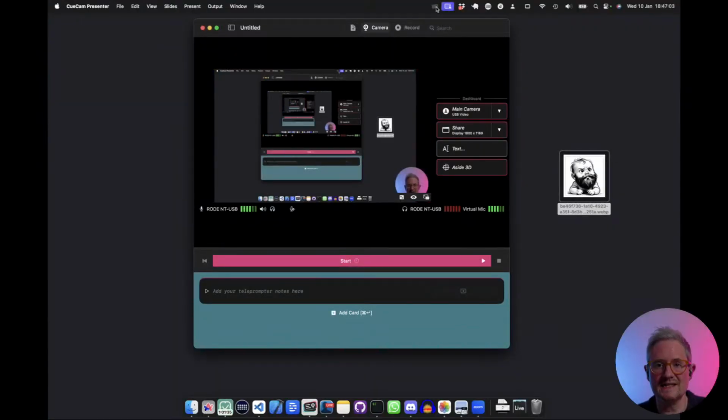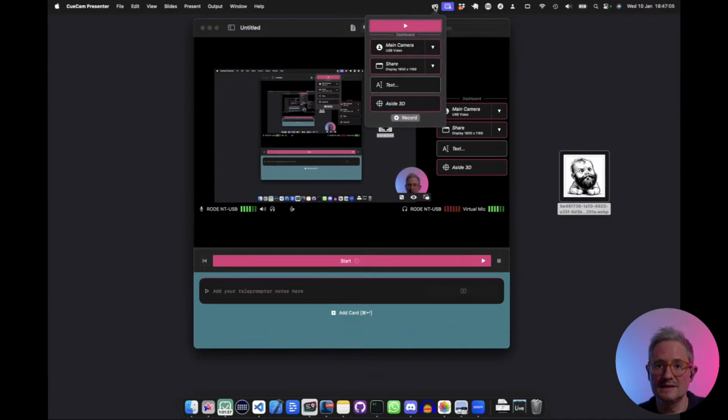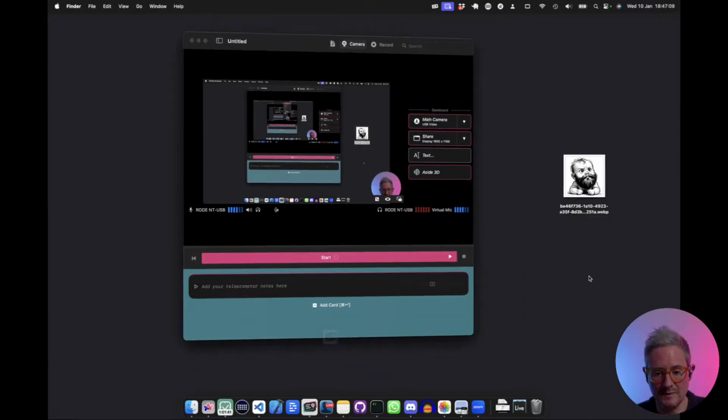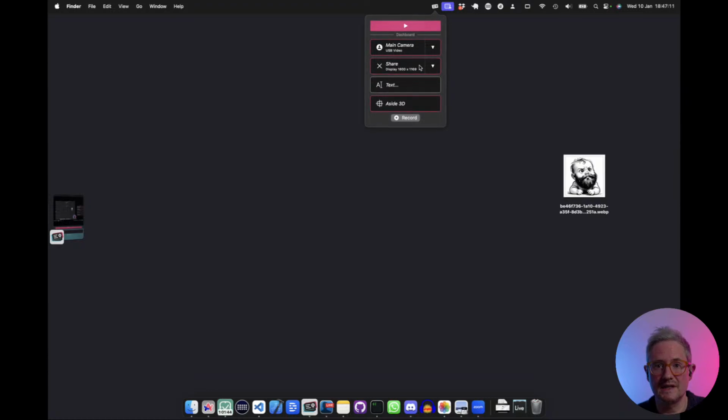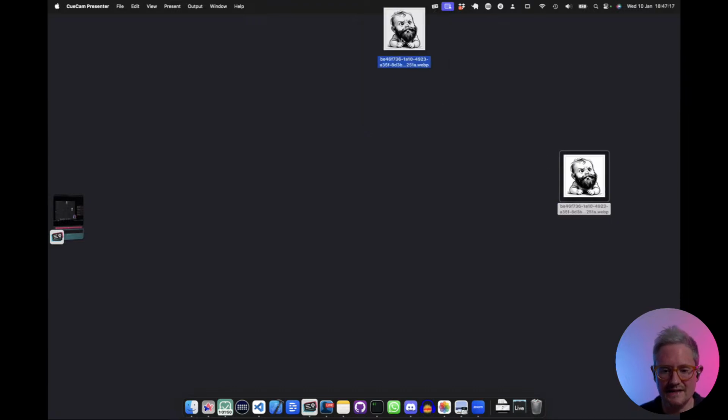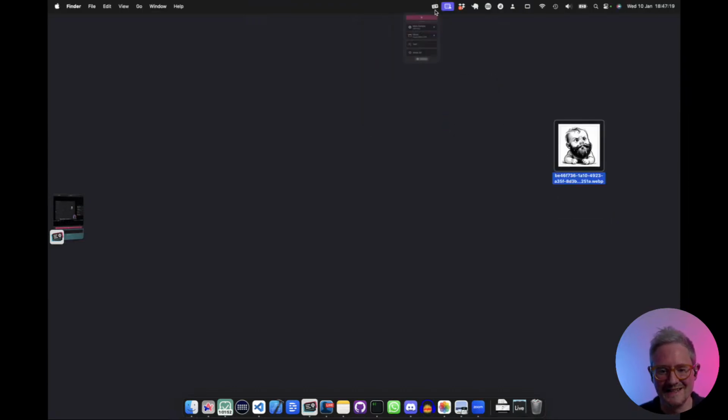You also can access that dashboard from anywhere. So if you're in Zoom, you've got this up here. You've got the same thing. So if we were here, we could just go up to that top menu and quickly share something without even having to switch back to CueCam. So in theory, you should just be able to do this.